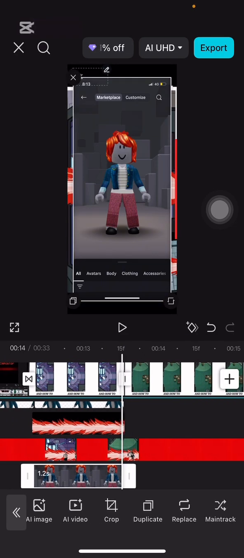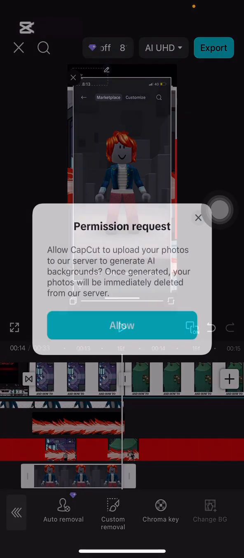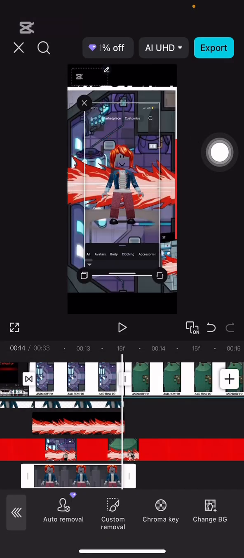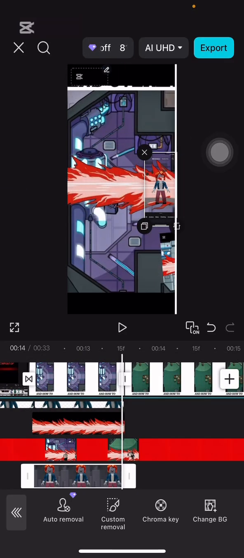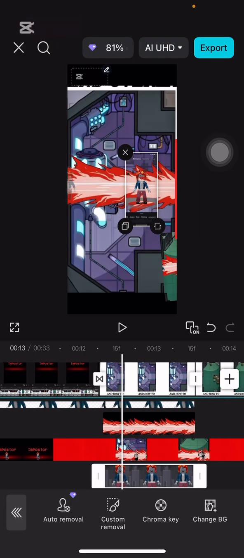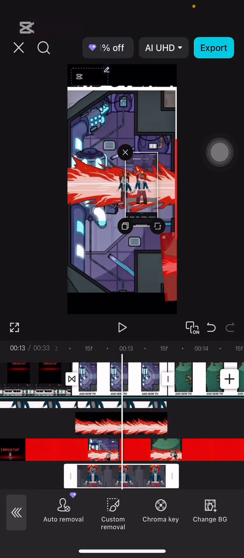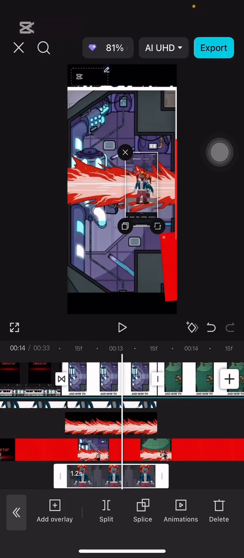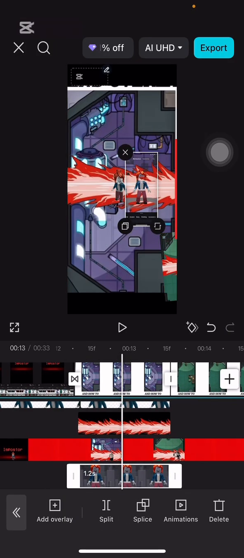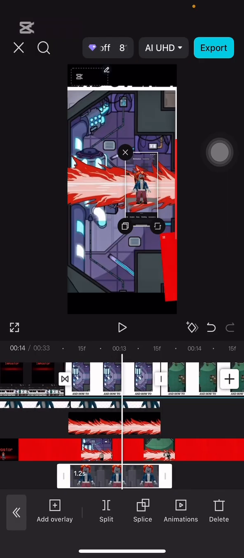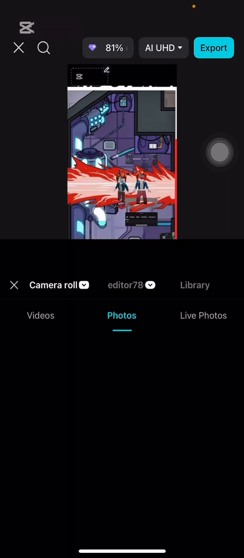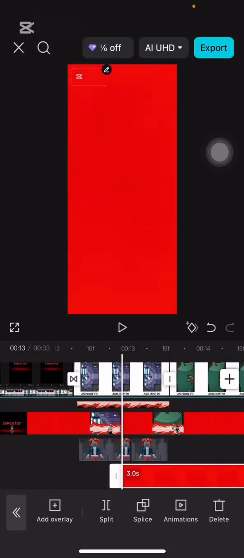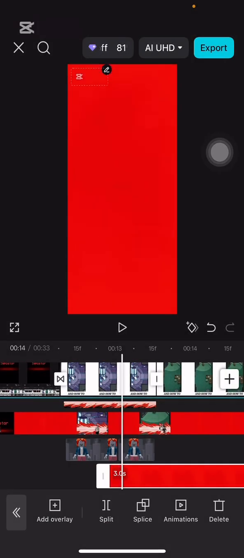And then let me just take out the background again. And then you should have right here the character that you want to be dead. And then right after the thing goes, you need to crop this. Add a red overlay so it covers.